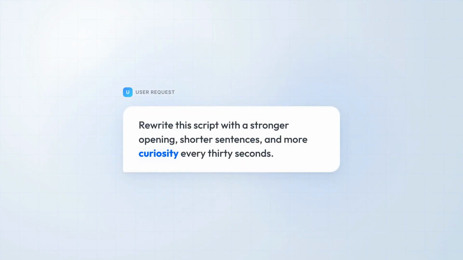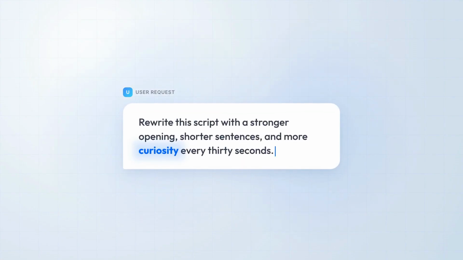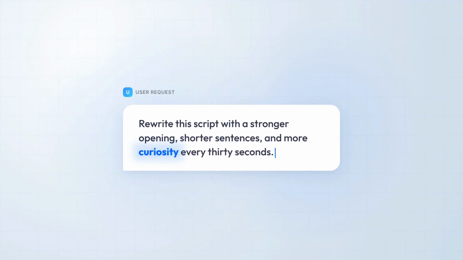You can also ask ChatGPT to improve its own work. After receiving a script, say, "Rewrite this script with a stronger opening, shorter sentences, and more curiosity every 30 seconds."